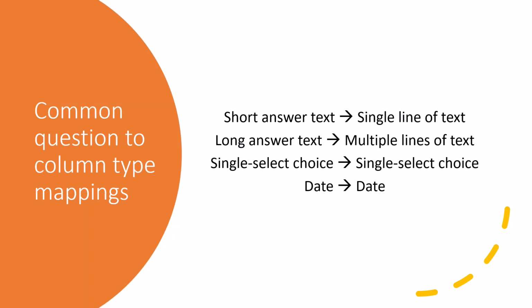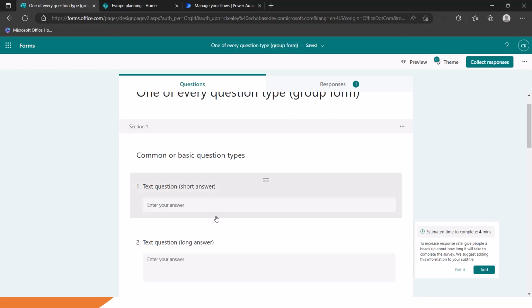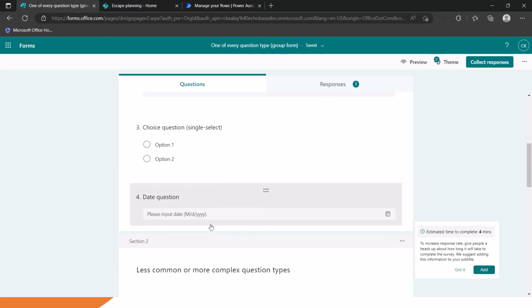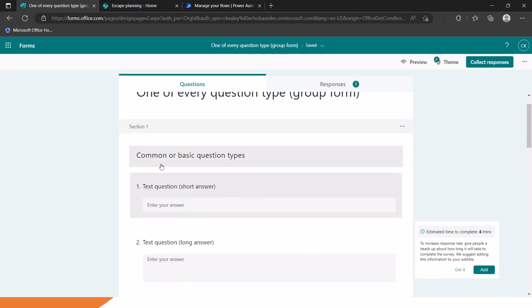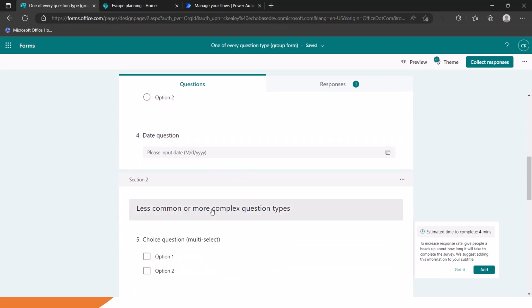and then date columns or date questions, there is a date field or date column type in SharePoint. So let's just take a look at first off the form that I have to work with. I just created this form to basically include one of every question type so that I had something to work with where I didn't have to keep creating new forms. So this just has one of everything, and I just kept the answers or the text of them very simple, like text question short answer, text long answer, etc. But we've got 2 sections here, so the common or basic ones, which we're going to talk about today, and then the less common or more complex question types, which we'll deal with in future videos in this series.